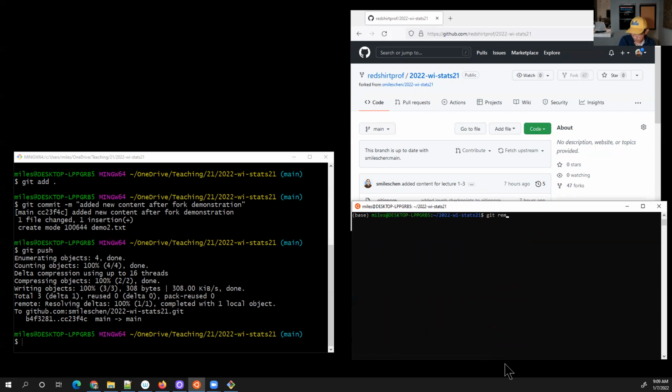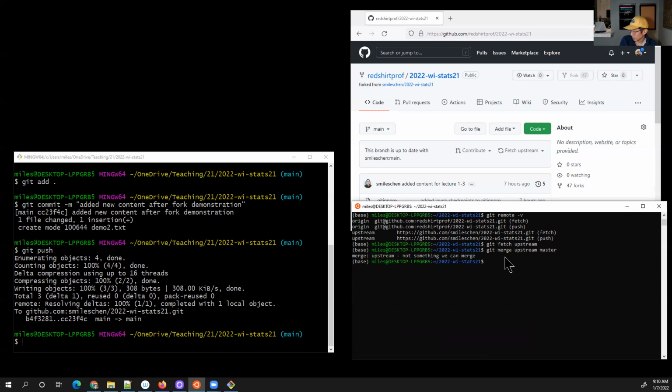So once you have it configured, if you have git remote -v, and this part could be either the HTTPS or the SSH thing, you're going to do git fetch upstream, and this will search for new changes. Right now there are no new changes, but you do git fetch upstream, and then git merge upstream master, and if there's new content, it will merge in.